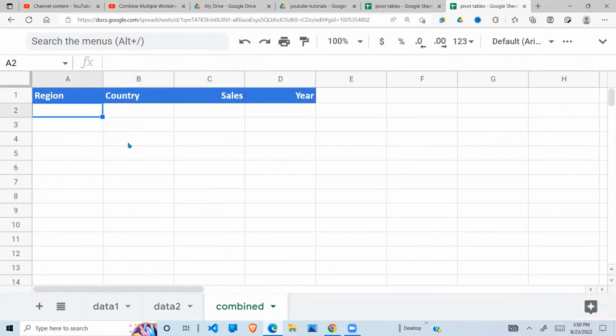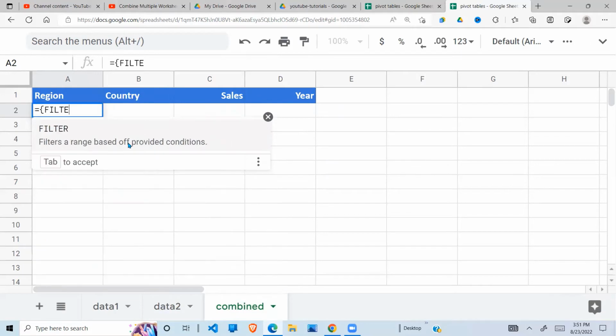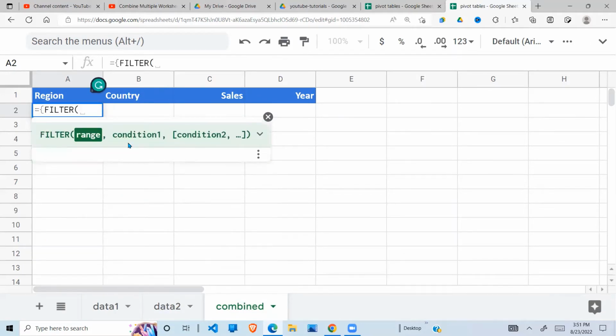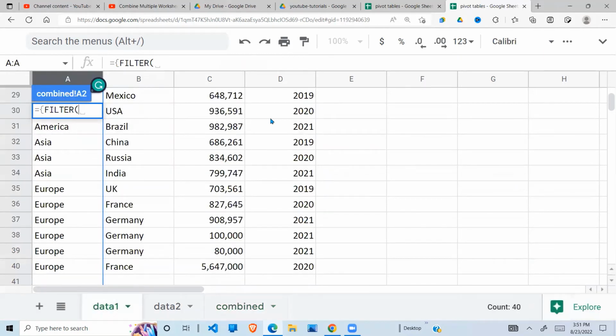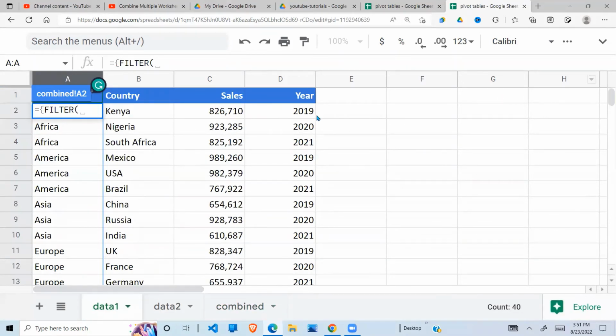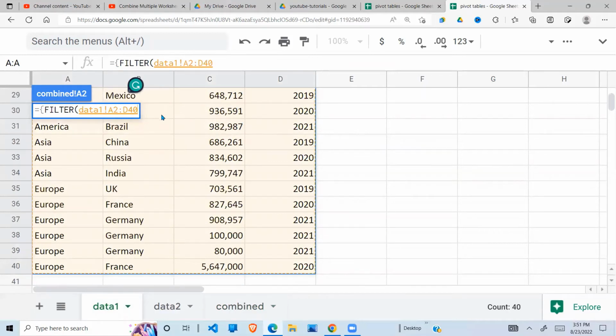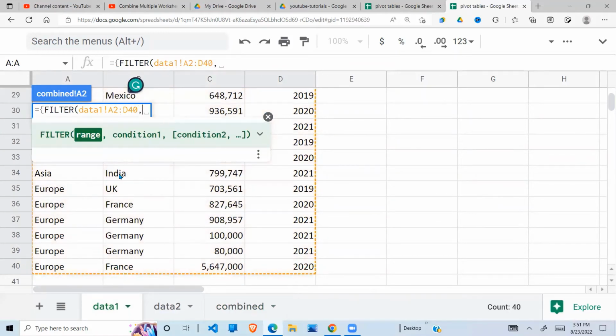Now, the second approach you can use is the filter function. So we're going to say filter, and the filter function takes at least two mandatory arguments, a range and a condition, and the other conditions are optional. So in our first case, we select our first set of data, Control Down, and then we put a condition.